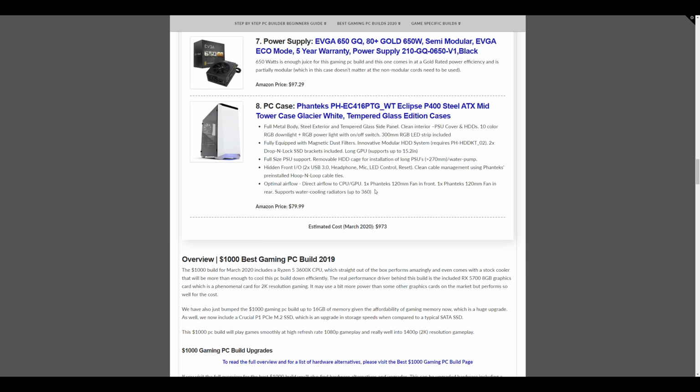The PC case we have is the Fantex Eclipse P400. This is the white version, and it also comes in the black version. It might save you a couple of bucks if you go with the black version, but I'm featuring the white one here because I like it. It's a sleek, minimalistic look, which I like to go for. This one comes in at $79.99, and this build comes in at under $1,000 this month at $973.